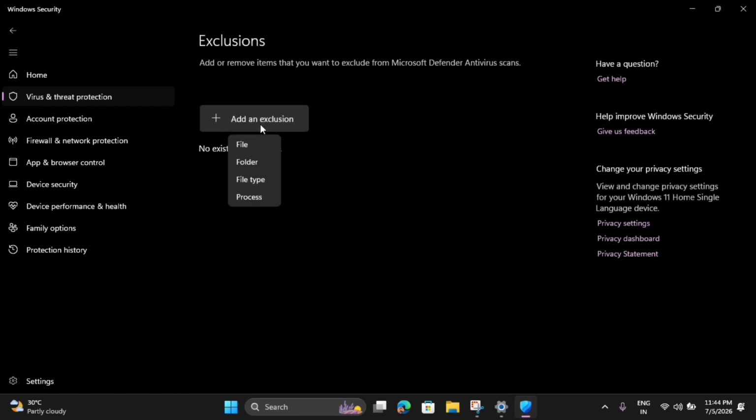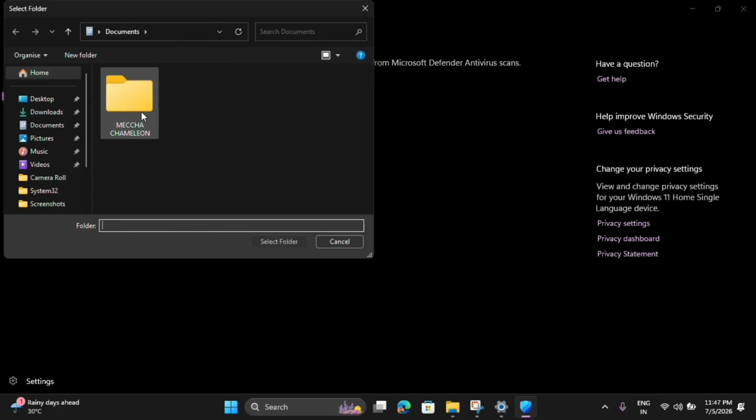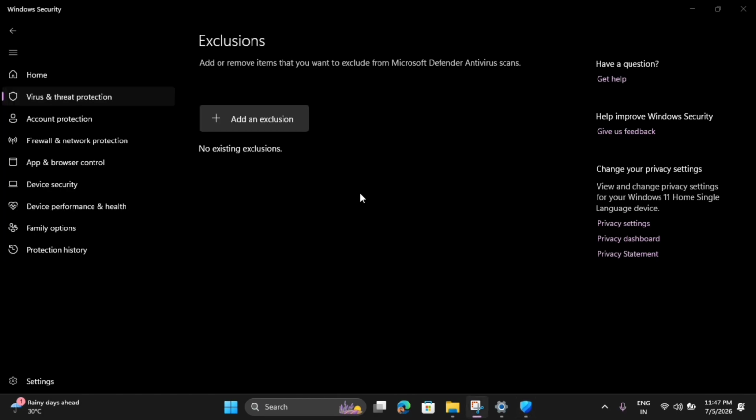Next, click Add an Exclusion. Choose Folder. Now browse to the folder where Meccha Chameleon is installed. For example, if your game is installed through Steam, you can usually find it by opening This PC > Local Disk, or the drive where your games are installed, > Steam Library > Steam Apps > Common > Meccha Chameleon. If your game is installed somewhere else, simply navigate to that location instead.